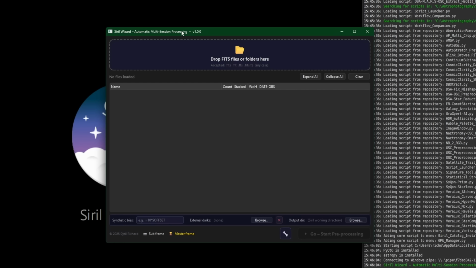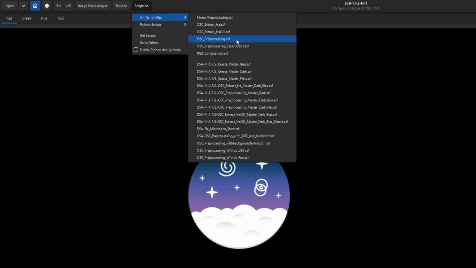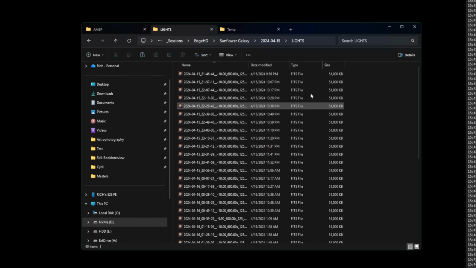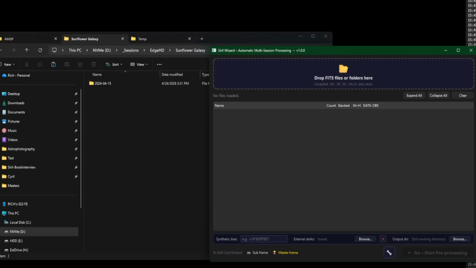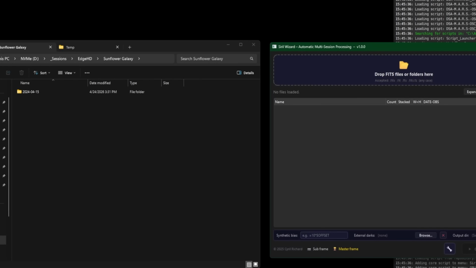With traditional scripts that we've been using, like the OSC pre-processing script up here in the serial scripts menu, we always had to build our working directory out like this. So we have a folder for biases, darks, flats, and lights, and the respective files in each of those folders placed inside of them. Now with this new script, we don't need to worry about folder structure. All we need to do is just drag and drop our folders over.